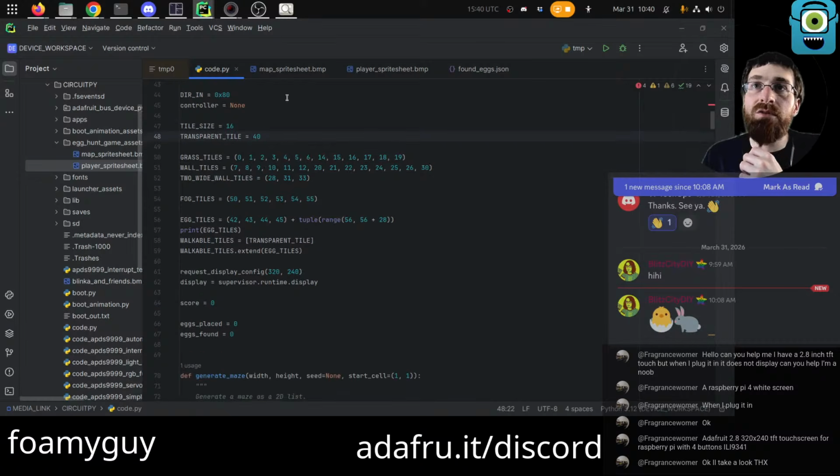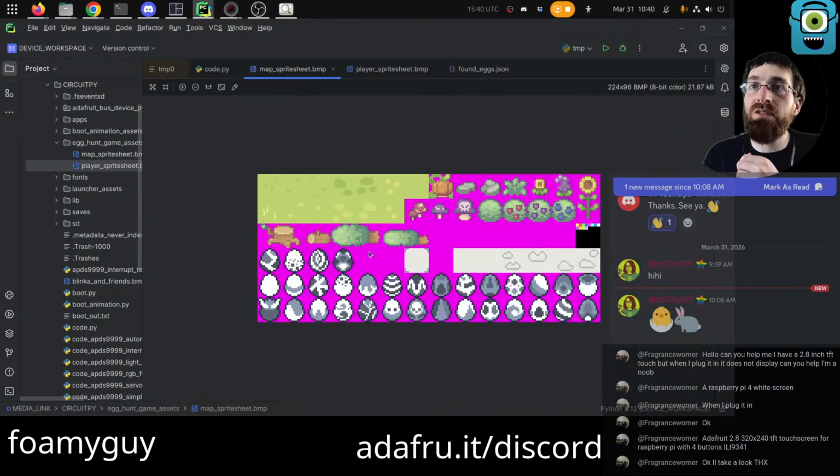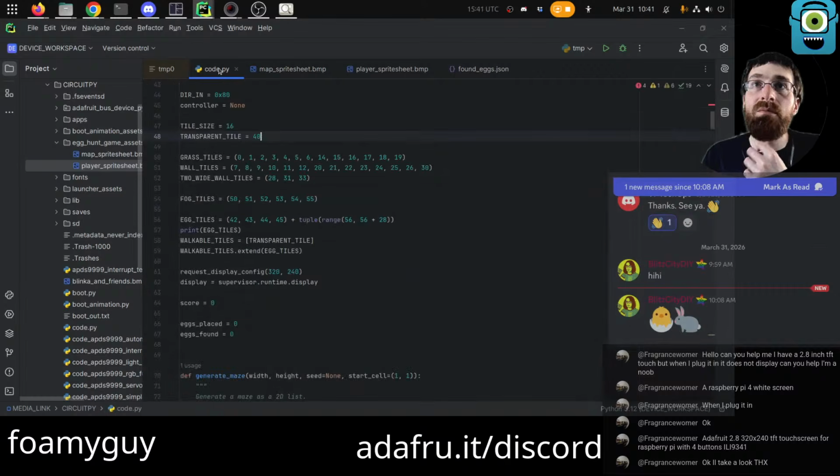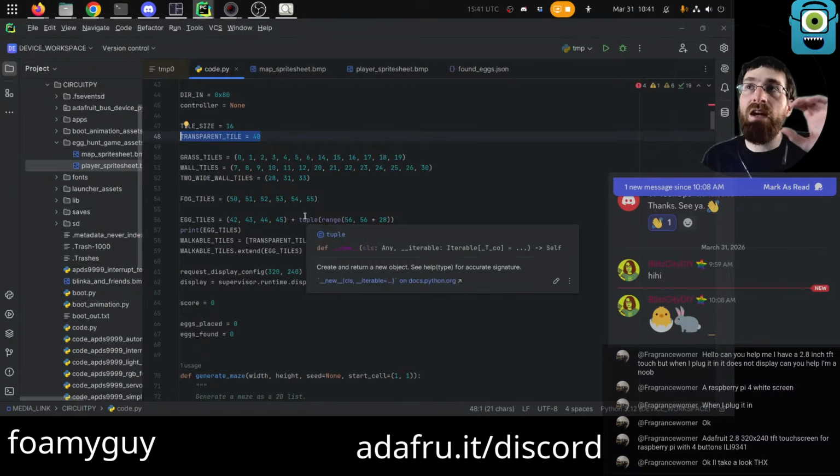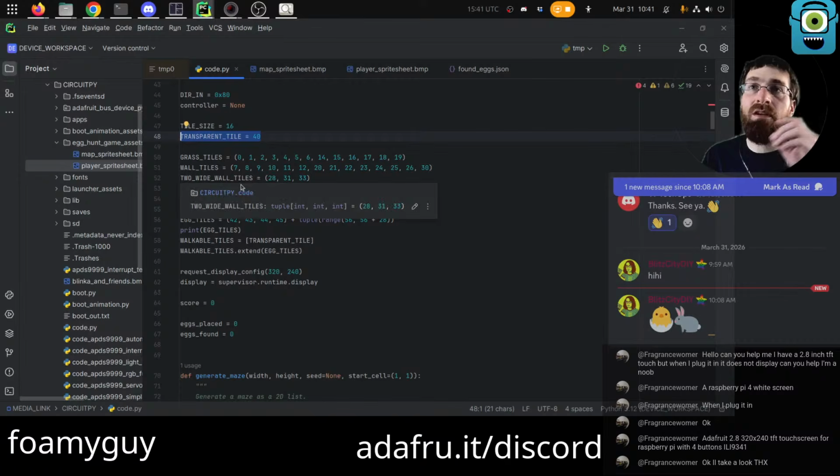An index of a transparent tile. These are using the pink color for transparency. So anywhere where there's pink in the sprite sheet, those pixels will not get rendered. And then this transparent tile here is a full square tile, 16 by 16 of transparent, that can be used to just empty out an area.